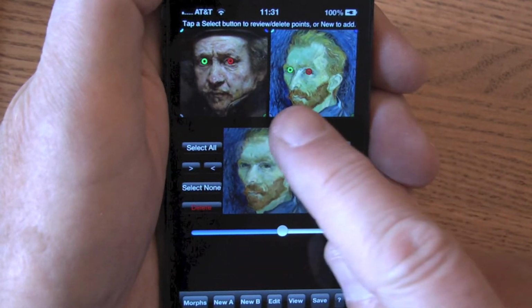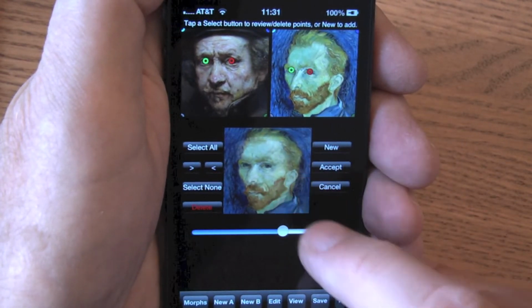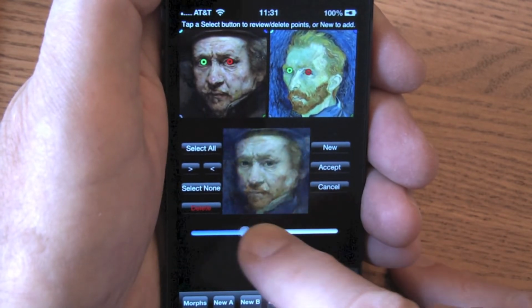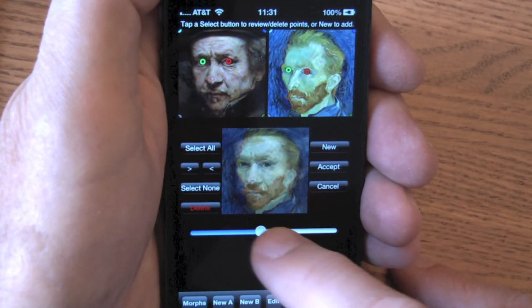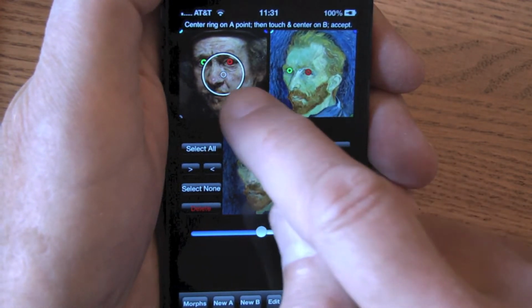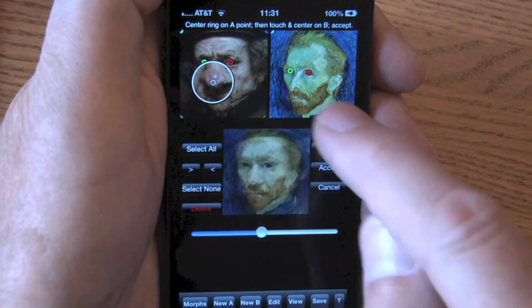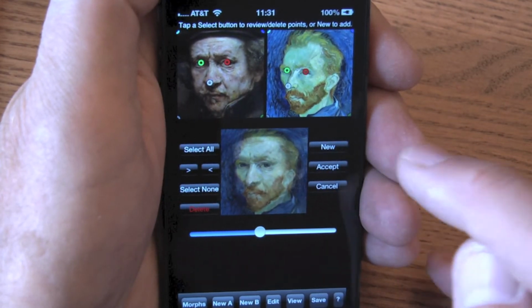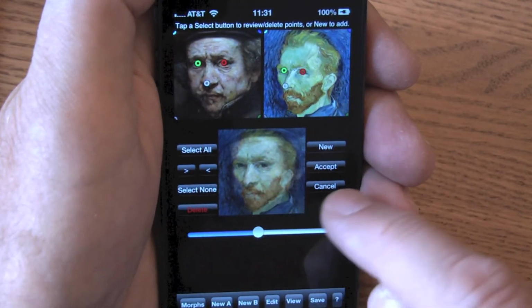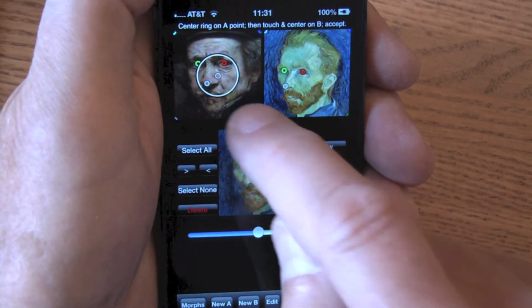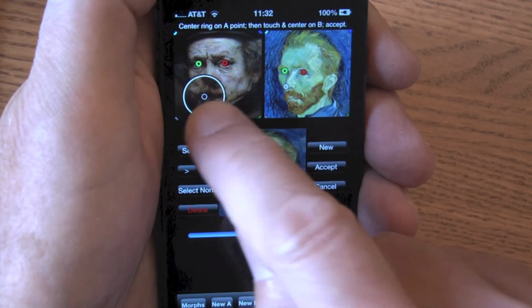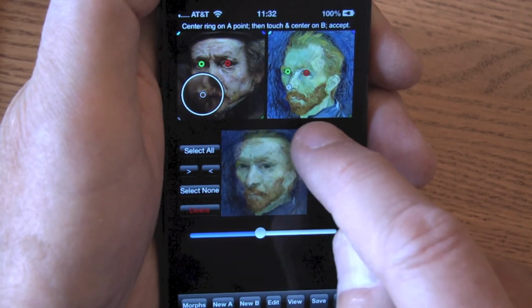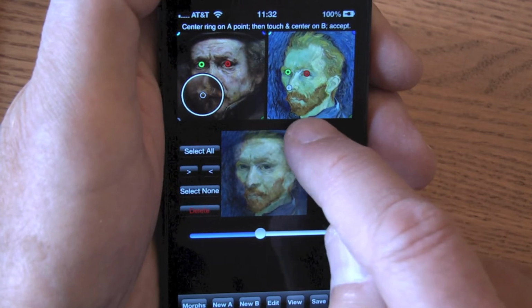Once I've placed at least 2 point pairs, I begin to see something down here. It's the beginnings of a morphed image. It's not very good yet because we haven't defined very many control points, and it'll get better as we define more. So I'll keep going. And you see each time I create a new point pair, this updates instantaneously. For face images, it's usually a good idea to define points on eyes, nose, mouth.